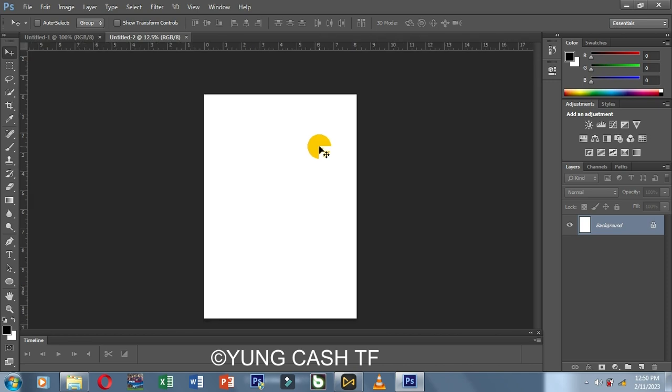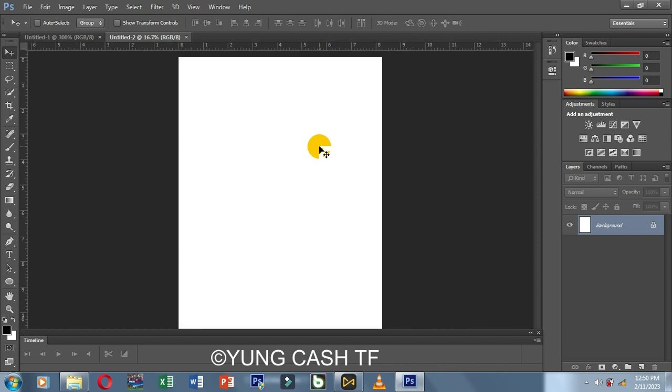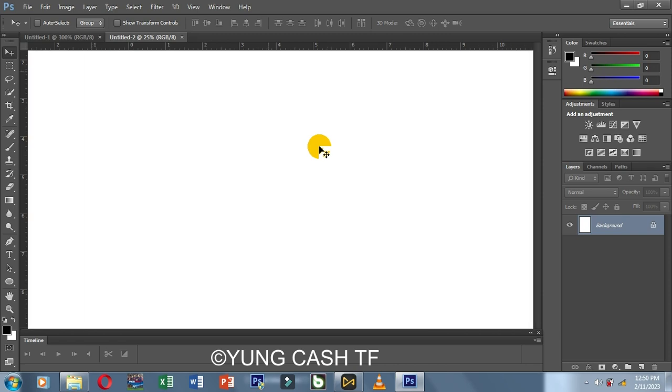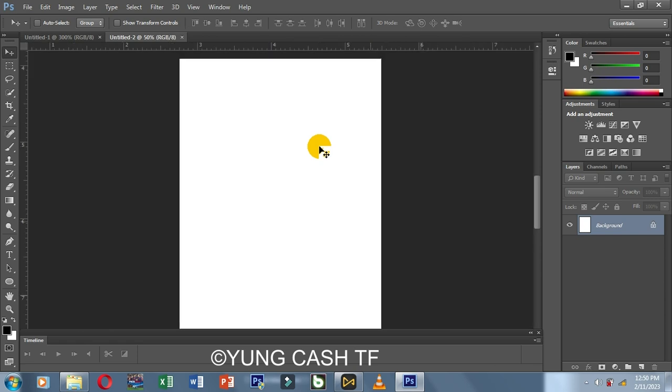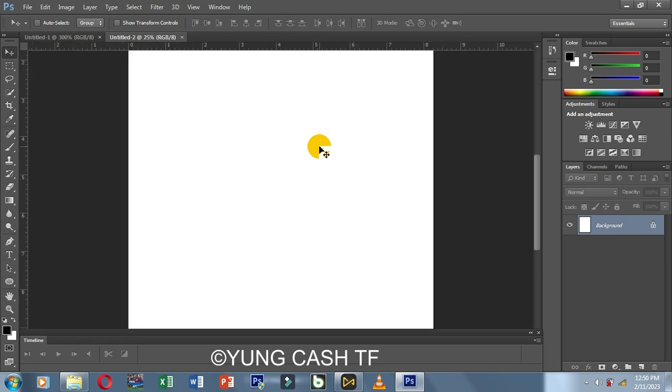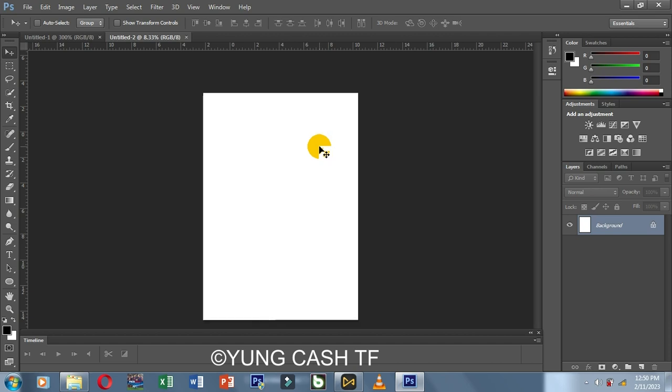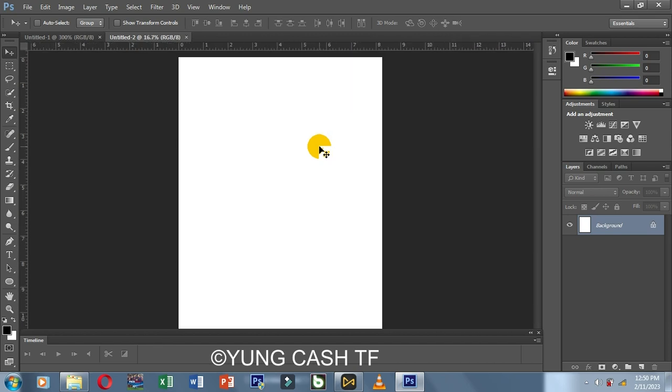Okay, so if you want to zoom in, you press control plus on the keyboard, and if you want to zoom out, you press control minus on the keyboard. Control plus, zoom in; control minus, zoom out.